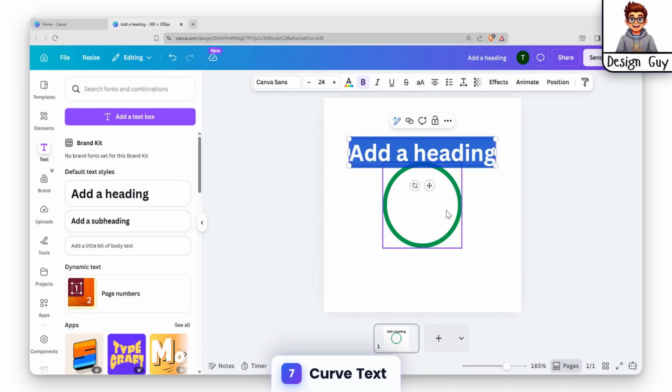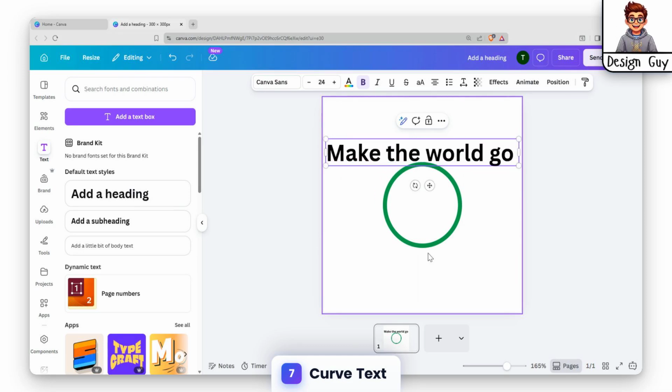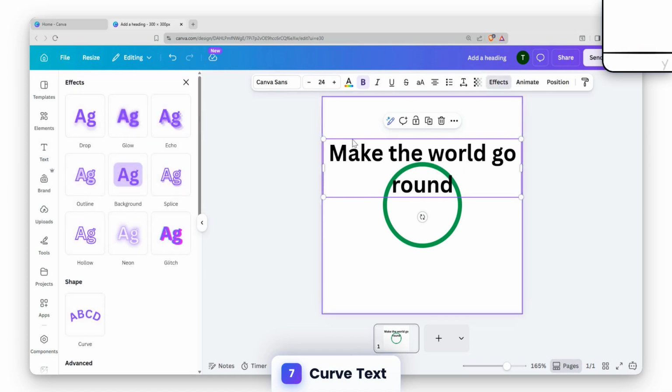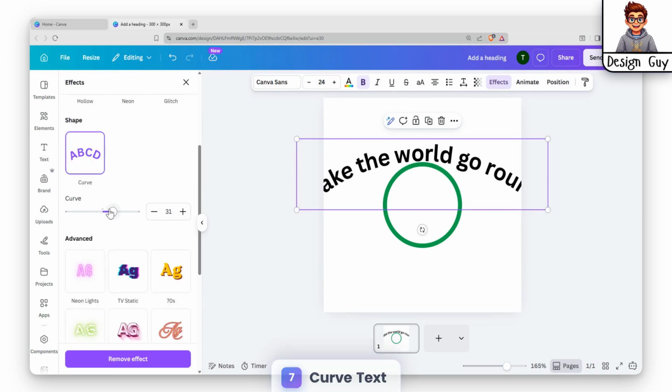Next, click the text tool and select Curve. Apply the curve effect to your text. Use the adjustment handles to modify the curve precisely to your preference. This allows for customized text shaping, enhancing your design. Experiment with different curve values until you achieve the desired look for your project.